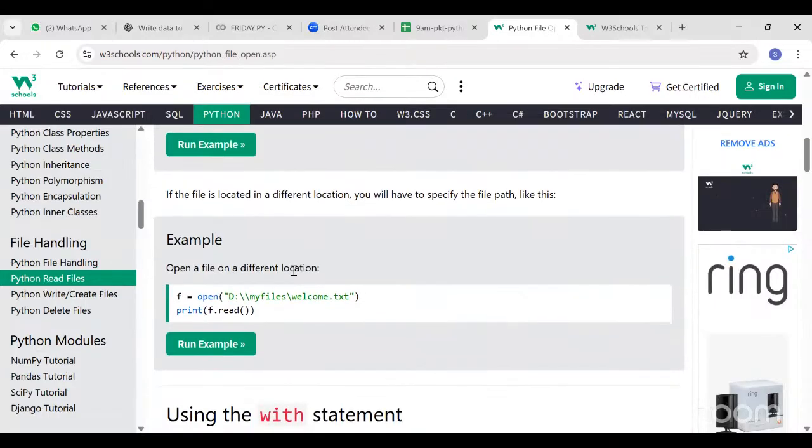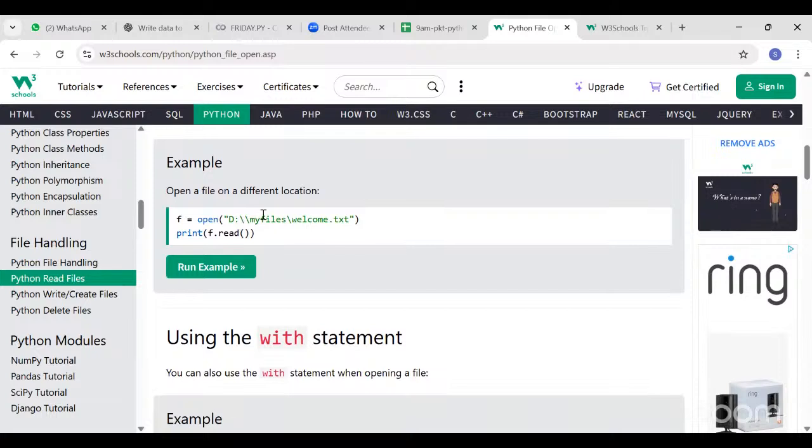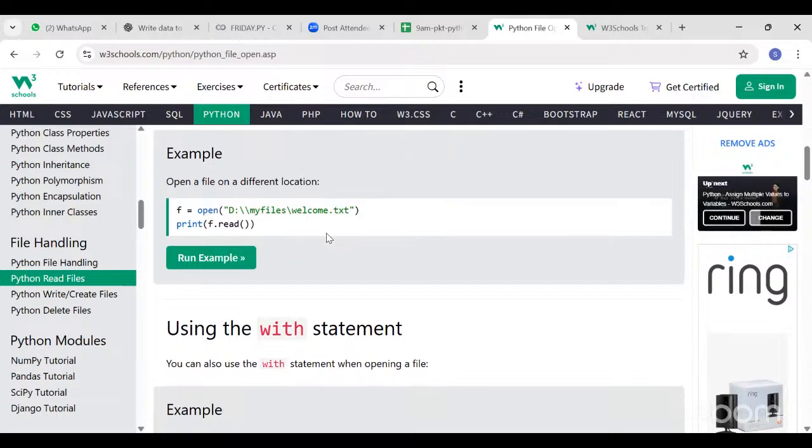If the file is located in a different location, you will have to specify the file path like this. Open a file on a different location.